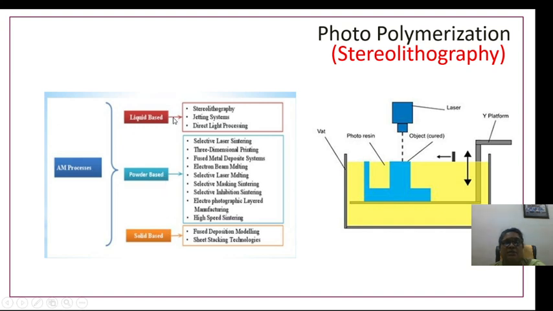Some of the classifications of liquid based AM systems are stereolithography, jetting systems, direct light processing. When it comes to powder based, these are the powder based systems. Of course, students might have studied these things in non-traditional machining and even powder metallurgy. And for solid based, there are fused deposition modeling and sheet stacking technologies.